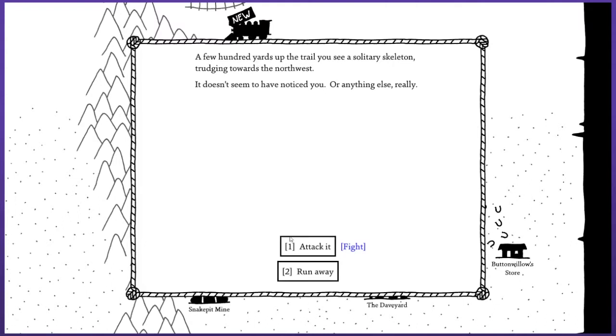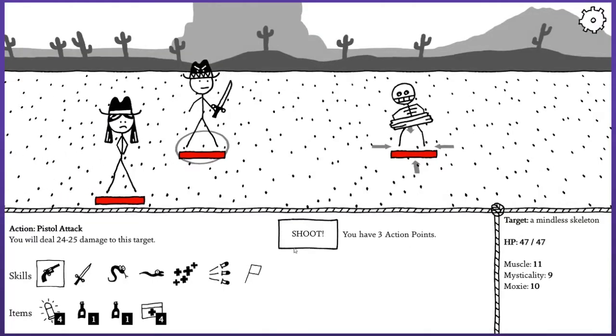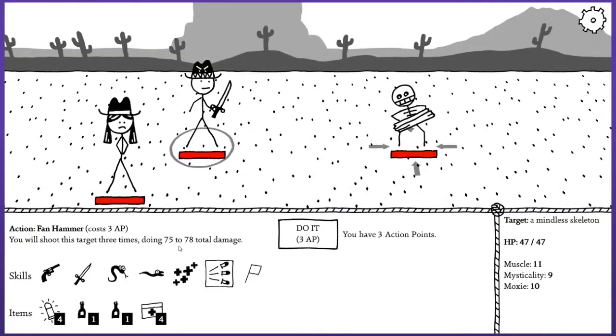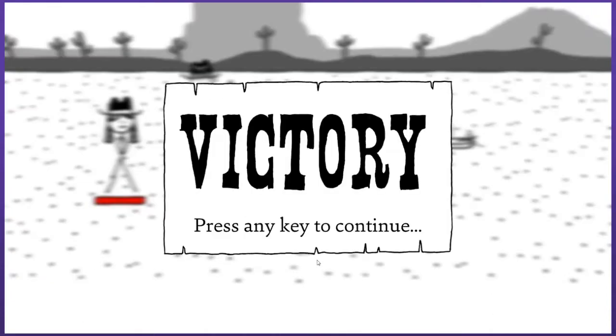A few hundred yards up the trail you see a solitary skeleton trudging towards the northeast, has noticed you. Well, you know what? I'm just so damn good these days. 75 to 78 damage, because now I ate that lead pie. This is just absolutely absurd. I'm going to fight everything from now on.